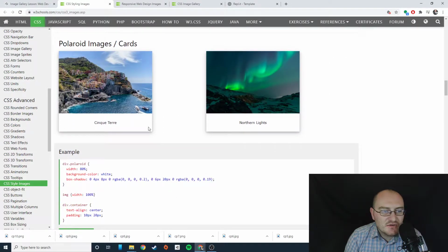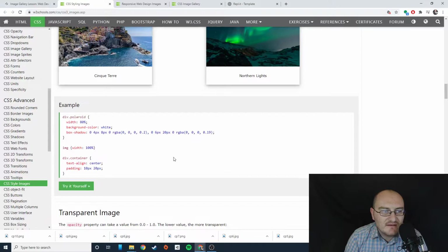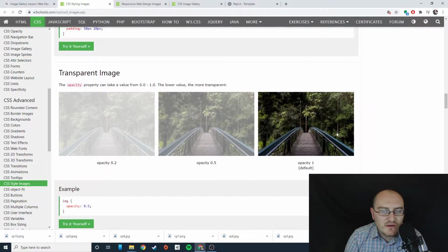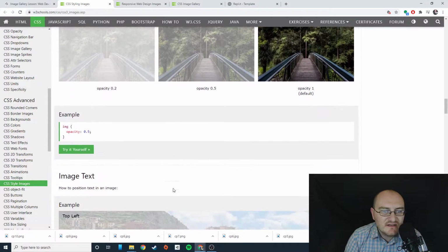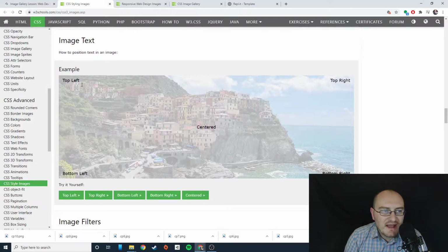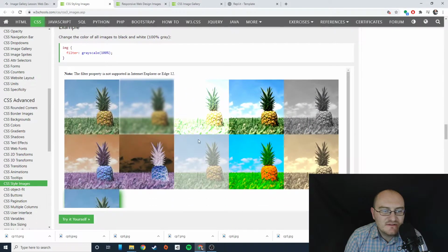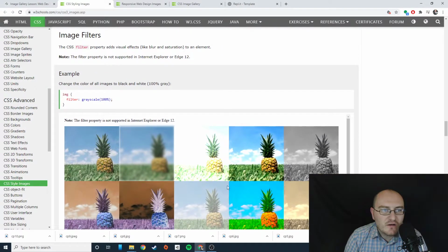Let's see. You can add some text underneath. You can add some shadow below, like here with the box shadow. You can add some shadow below and on the edges. There's all kinds of cool stuff. You can change the opacity value. You can add some text into the page or into the image itself. We can apply filters to the images. So we can do like grayscale. There's all kinds of cool stuff.